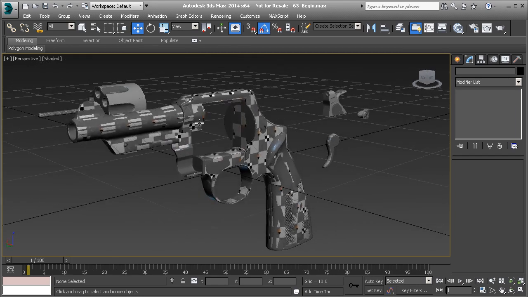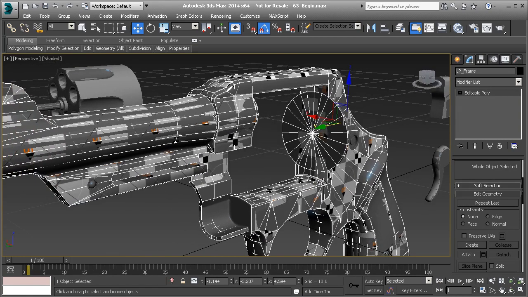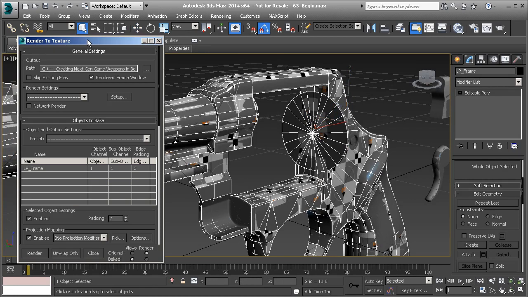So let's go ahead and select the low poly frame. With it selected, let's hit 0 on the keyboard up here. It's going to bring up the Render to Texture dialog box. And the first thing you need to do is set where you want your files to be saved. So I'm going to put this on a path, in the 3ds Max files, in the project files folder, and it's going to be in scene assets and images. So we'll find those here in just a little while.